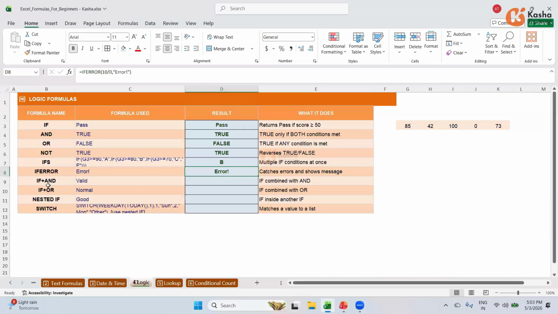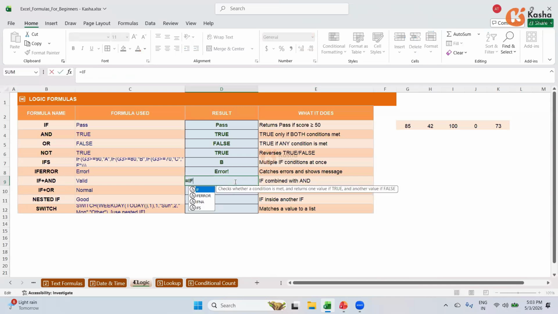Then the next one is IF plus AND. Let's see where we can use a combination of IF plus AND. I'll give an equal to sign, and here I'll give an IF. I'll open the bracket, and here I'll give AND. Again, I'll open the bracket. I'll select G3: if G3 is greater than or equal to 50, and obviously it is greater than 50. So in this case, I'll give a comma. That is my one condition.